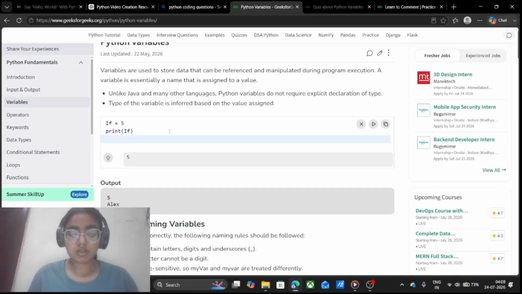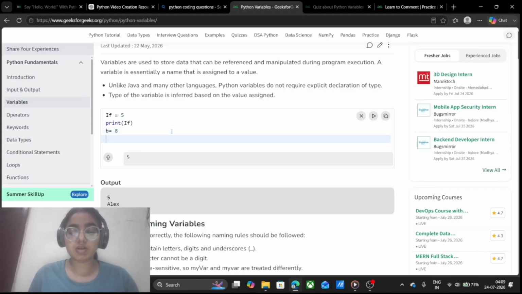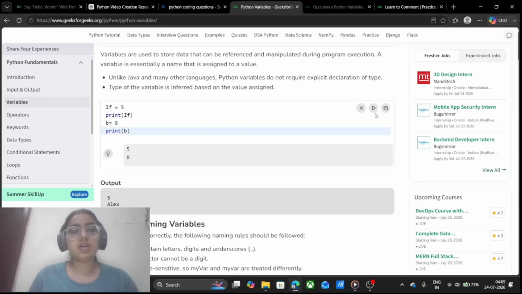If I also declare b here as 8 and I run this, we are going to have the output as 5 only, as we did not give the command to the interpreter to print 8, which is print b. Now I'm going to run this. It is going to give me 5 and 8. Yes.